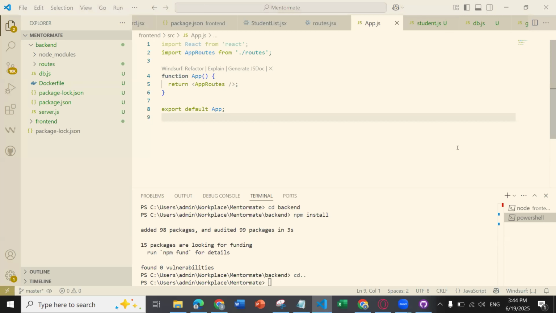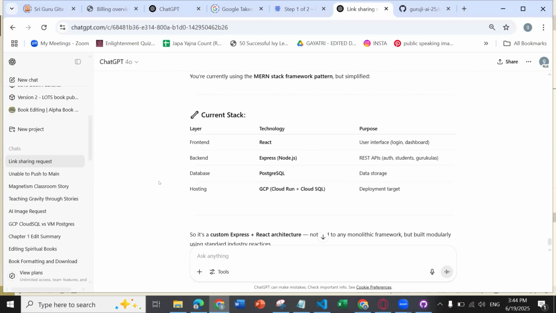All these are JavaScript applications, both backend and front end. The backend is based on Express and the front end is based on React. And nowadays, all JavaScript applications have a package.json file.